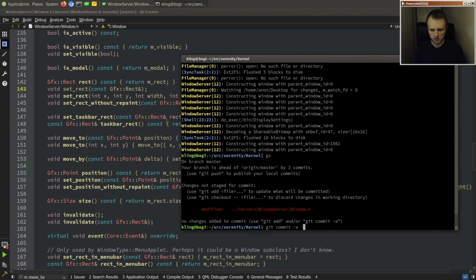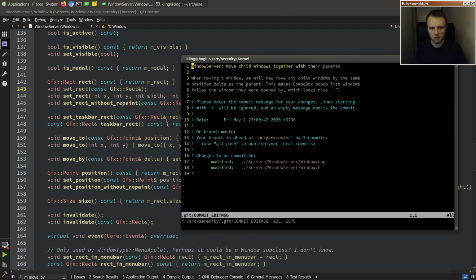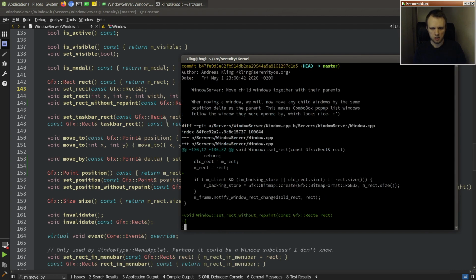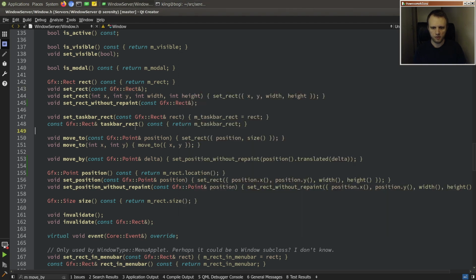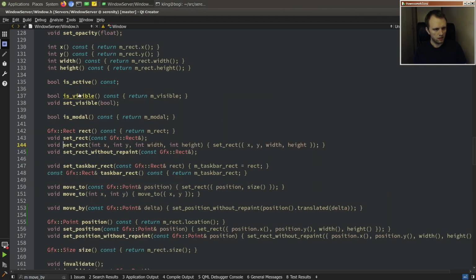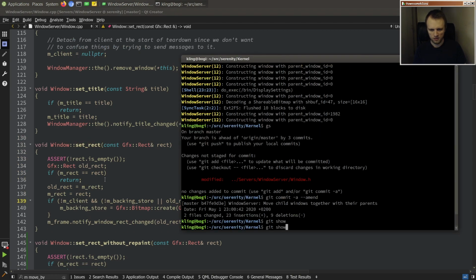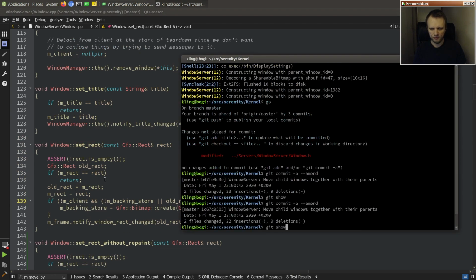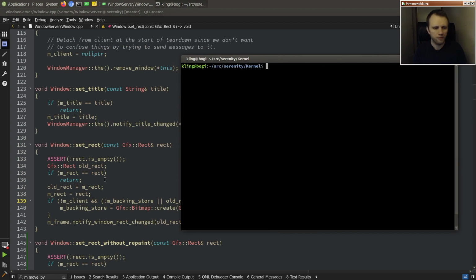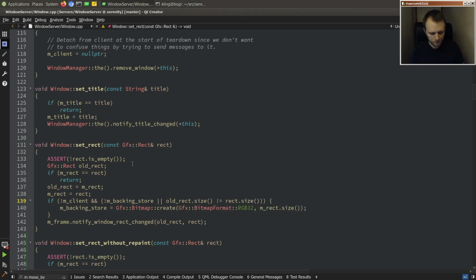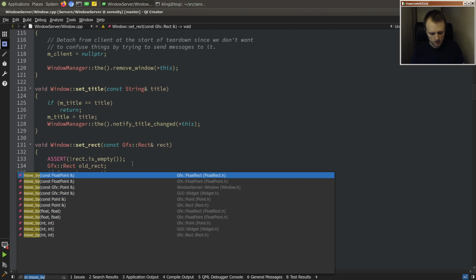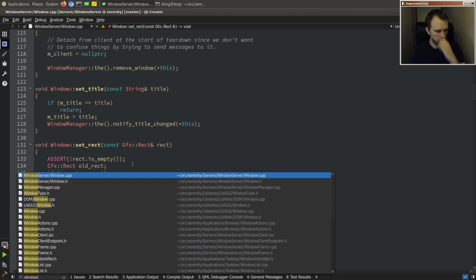First, let me just amend that previous change so that we move together with the parent correctly. Oh, look at that frivolous white space change. I can't live with that. So much better. Okay. Yes, that's enough thinking. Let's demote him to a normal window.